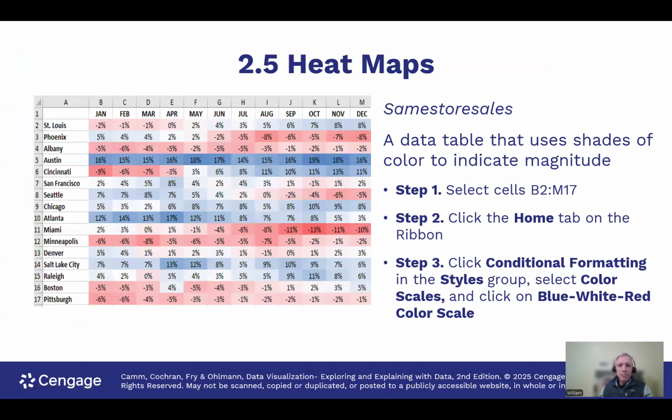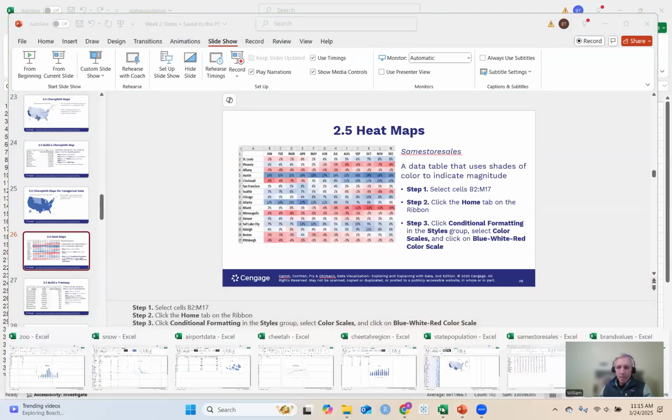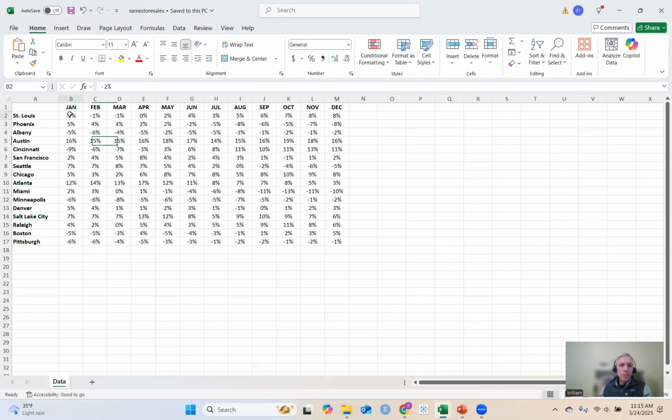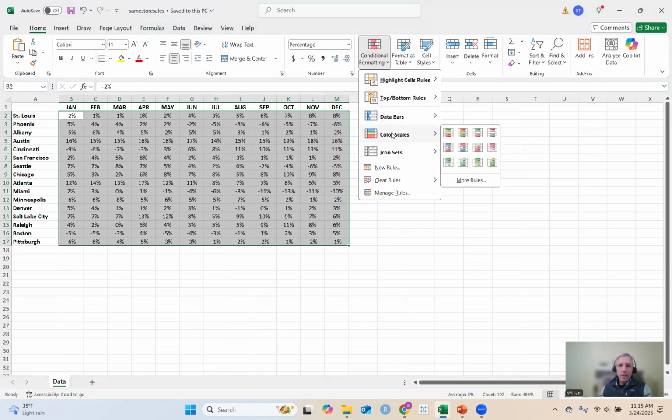Okay, heat maps. Heat maps are fun because they show a big batch of data in a relatively easy to understand fashion. So we're going to create a data table that uses shades of color to indicate magnitude first. So heat maps show some sort of magnitude. And so we want to go to same store sales in section 2.5. And the way you do this is really pretty straightforward. You just select the data and go up here to conditional formatting and pick color scales.